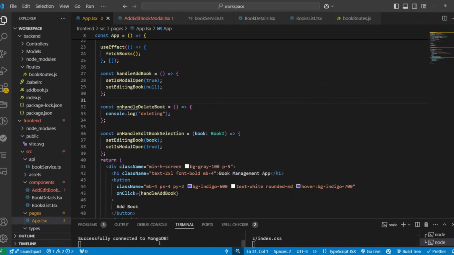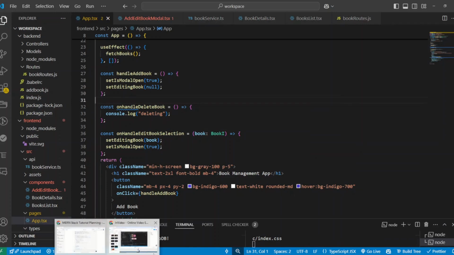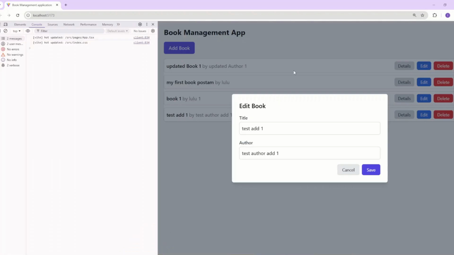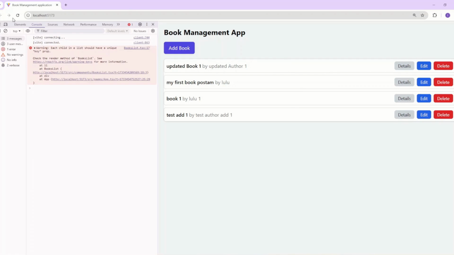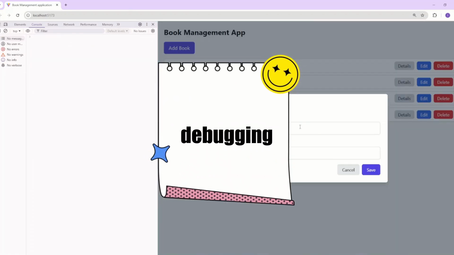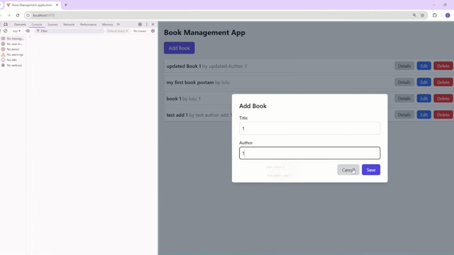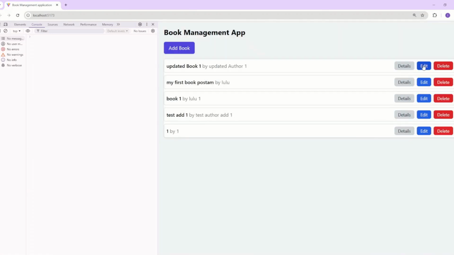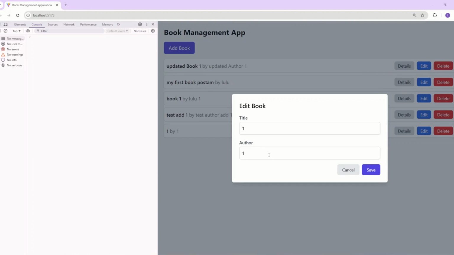Okay, and let's see if this will fix the problem again. Let's go again and try. Let's hard reload. And actually, this is a good step for you also to learn how to debug. So let's add one more. So one, save, and let's edit the first one. And you can see here it's still pre-filling.